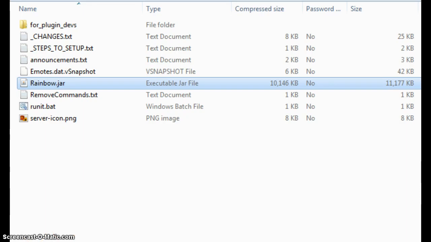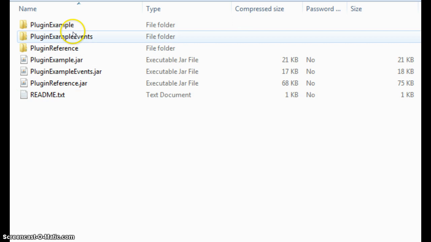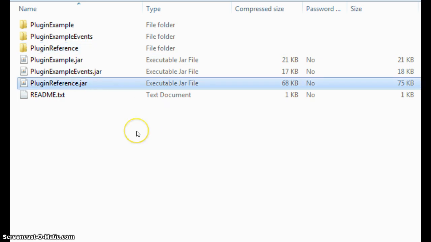Once that opens up, you'll see a bunch of files. It includes the rainbow.jar for running your server, but also a 4plugin devs folder. In the 4plugin devs, there are 2 example applications, source code for the reference library, and the built version of the reference library, which we'll use for this example.